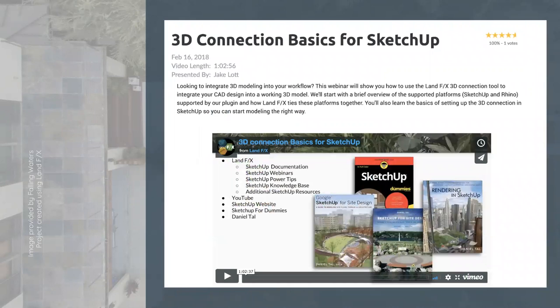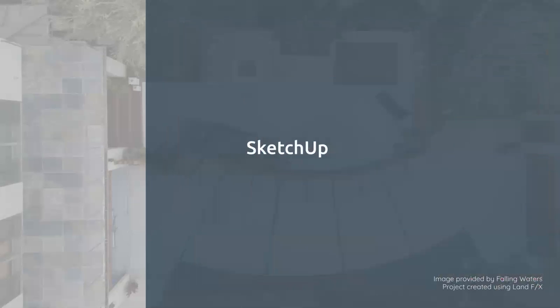And if you'd like to learn all about our SketchUp connection and what I did to get to this point, go ahead and check out our Basics for SketchUp 3D Connection webinar that Jake did last month or a year ago. So let's move into SketchUp.